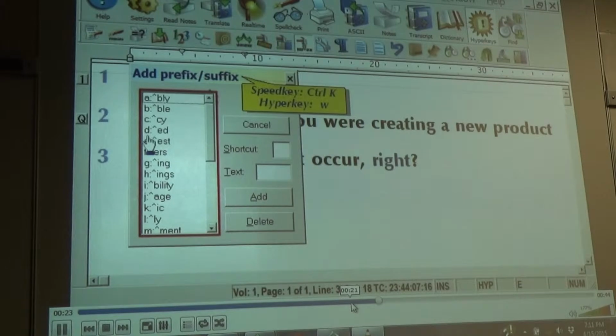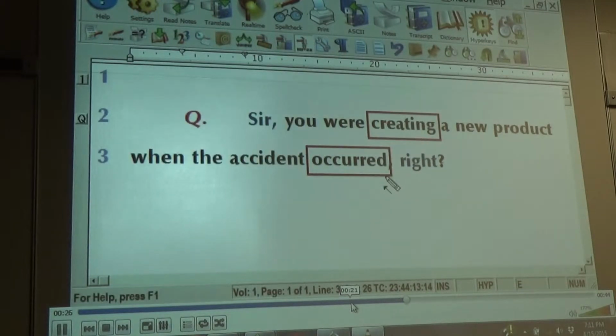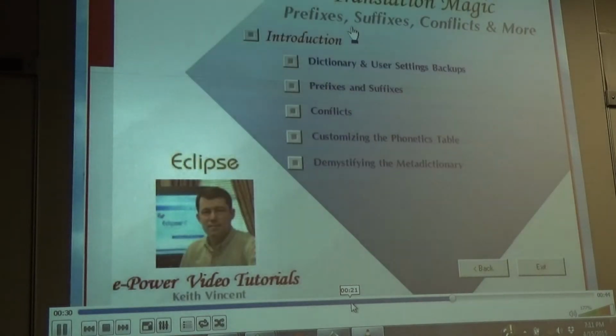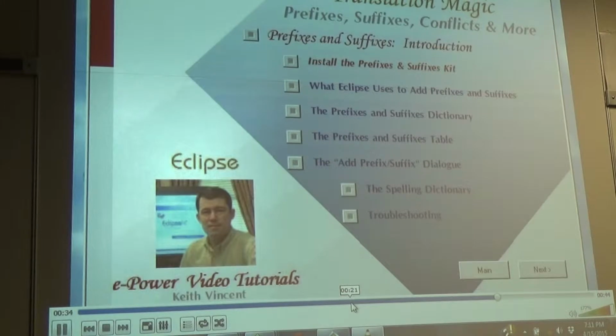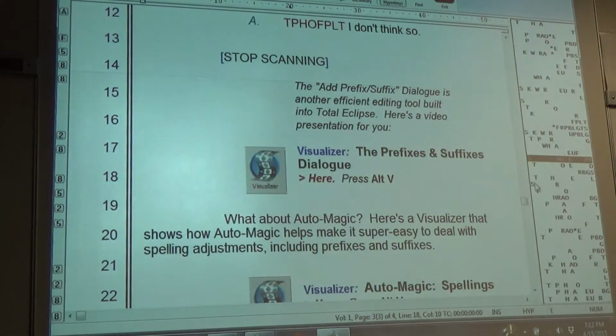D. And of course, these suffixes were added with the proper spelling adjustments. Much more could be said about prefixes and suffixes, but this is the subject of a separate in-depth ePower video tutorial which shows you step by step how to take advantage of the prefixes and suffixes kit. Pretty cool stuff right there.